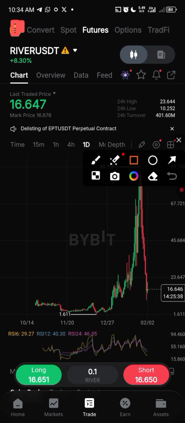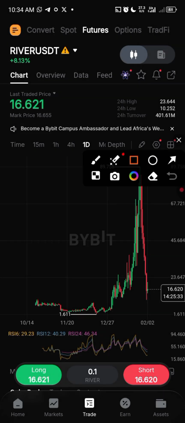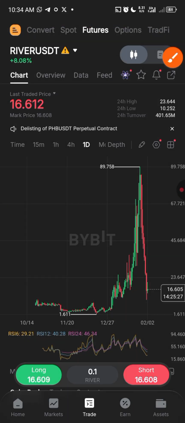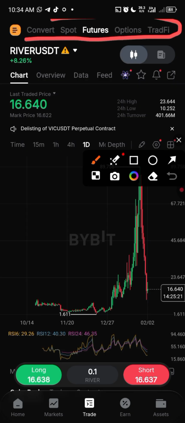everything right here. Sorry for that, let me just remove that and do it again. You're going to see everything right here. Why is it not coming up? Okay, so let me just remove all of that and use this. So you're going to see everything right here. You can see convert, you can see spot, futures, options, trade file.